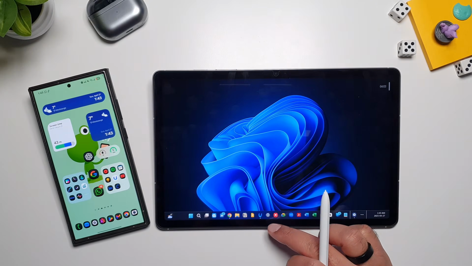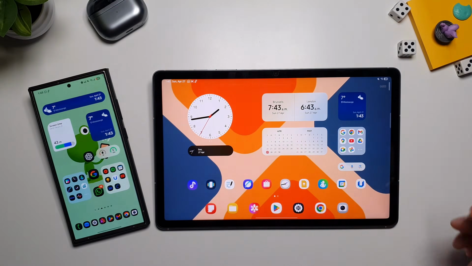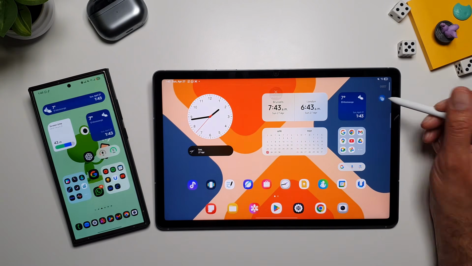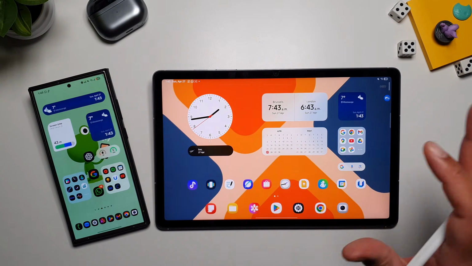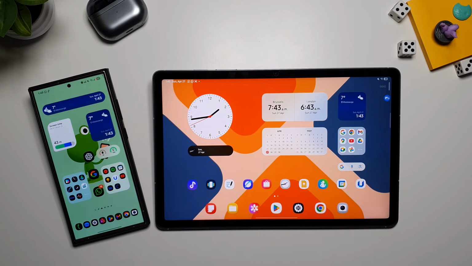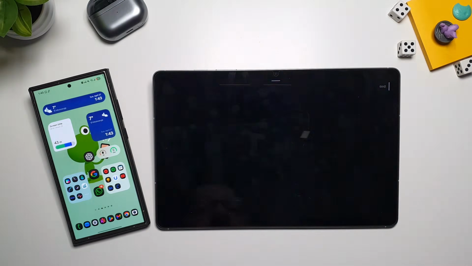And what's really cool is that if you swipe up, the second screen is right here and you can continue to use your tablet the way you want, and whenever you want that second screen back, just tap on it and it will come back.